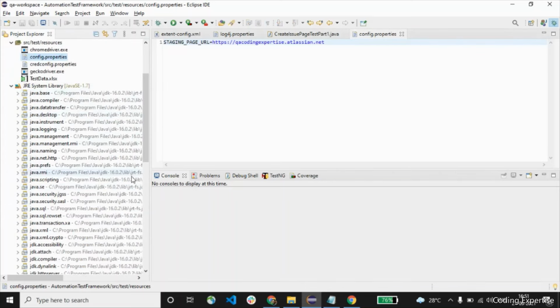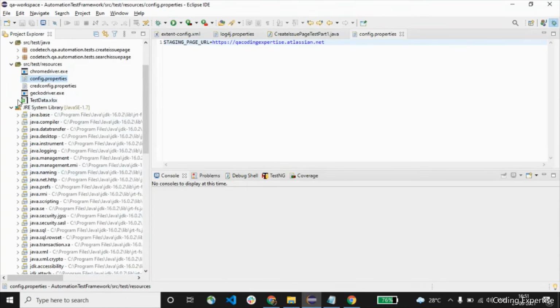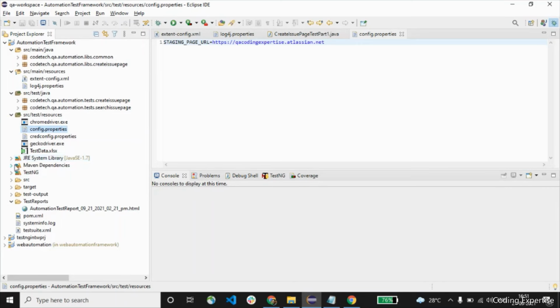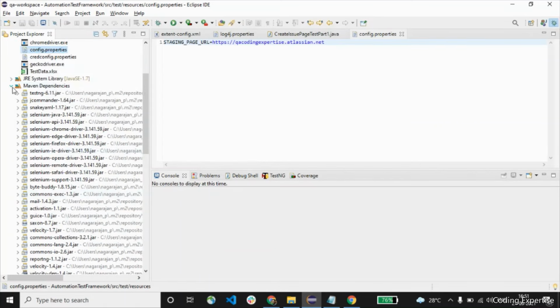Now I'm moving on to src/system/java. It contains the library files with respect to Java and the JDK. And you could see here, Maven dependencies. These are all the jar files that are generated with the help of pom.xml. Don't worry, I'll be covering that.